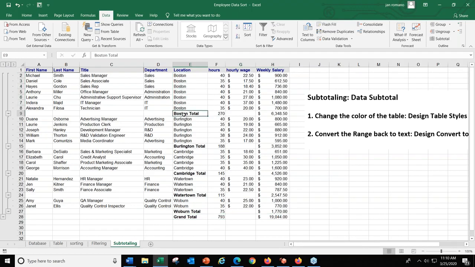All of Boston, a Boston total. All of Burlington, a Burlington total, and on it goes. So this is subtotaling, and you can subtotal by any one of the fields that you like, but one at a time. So when you subtotal, we just subtotaled by location.